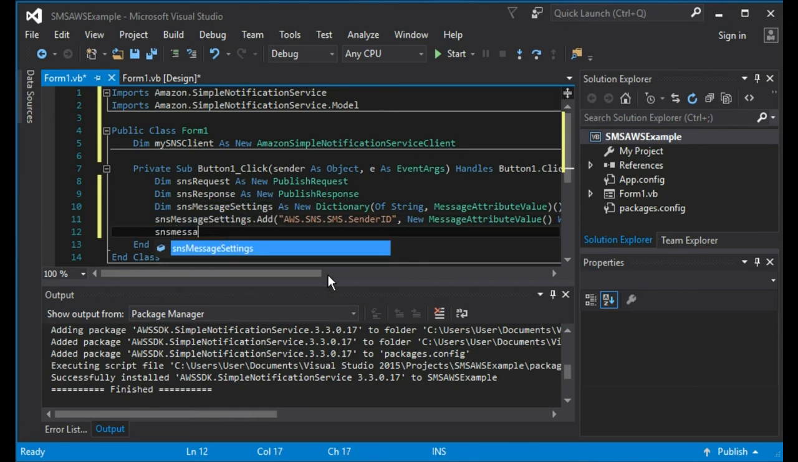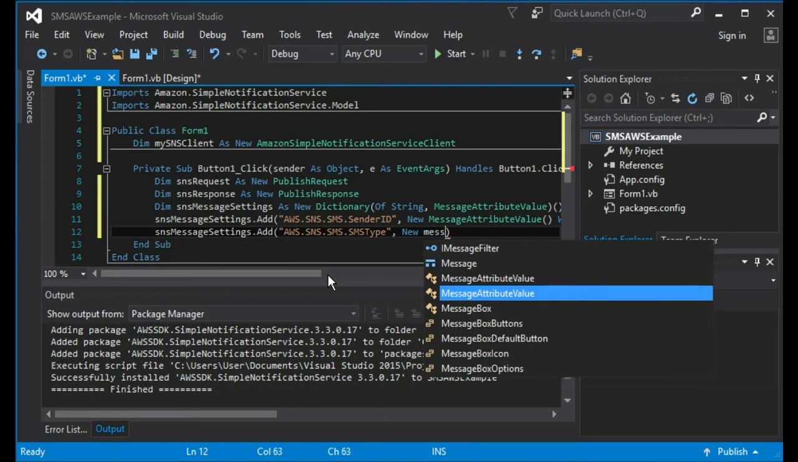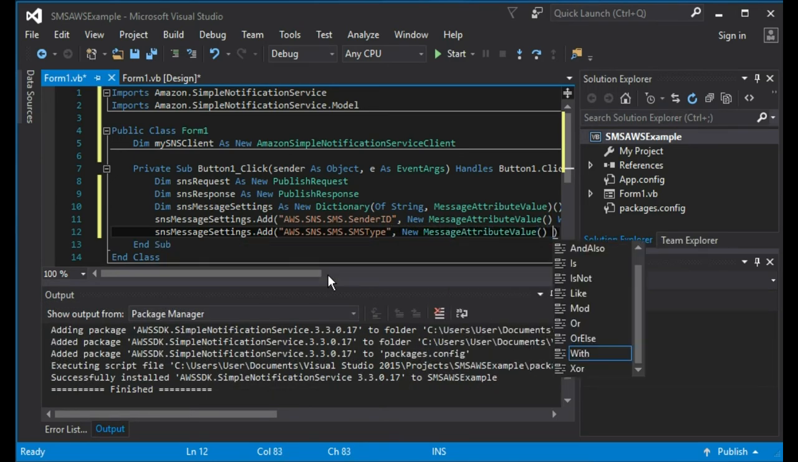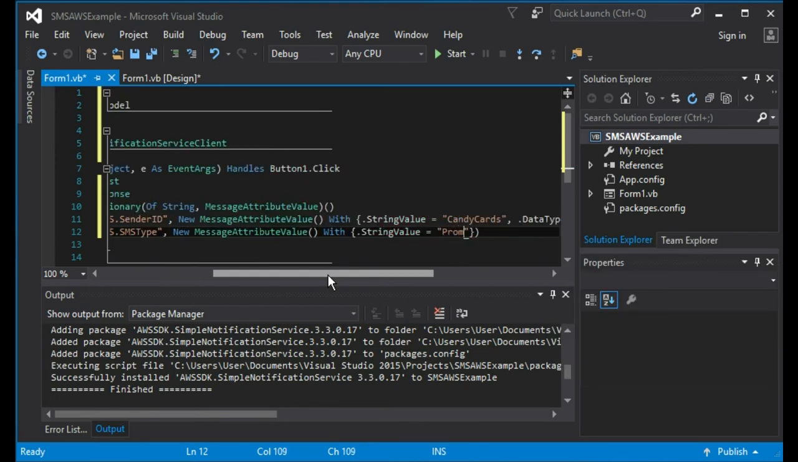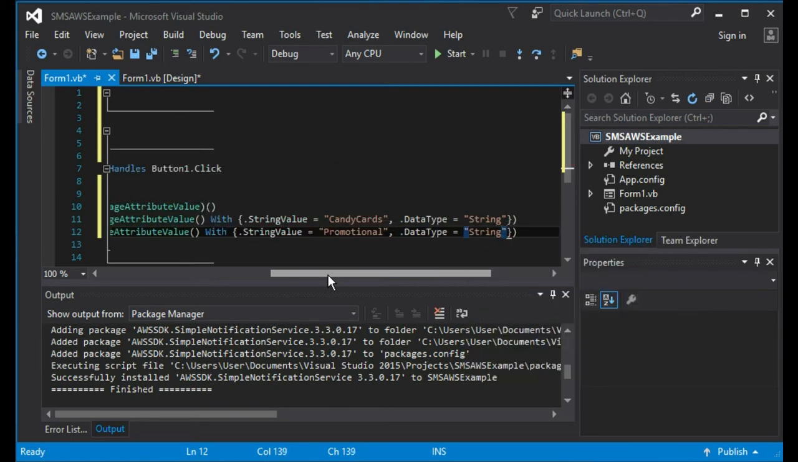So SNS message settings, add aws.sns.sms type, new message attribute value with dot string value equals promotional, dot data type equals string, and new line.